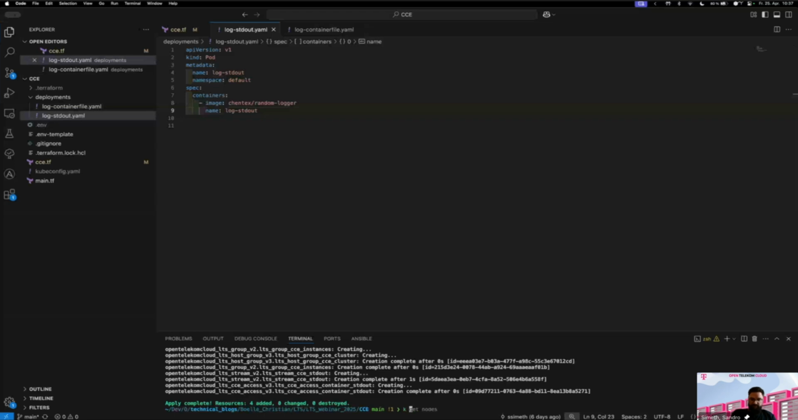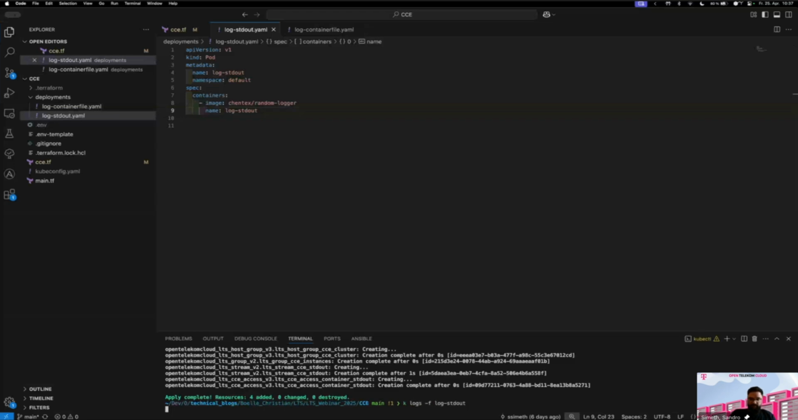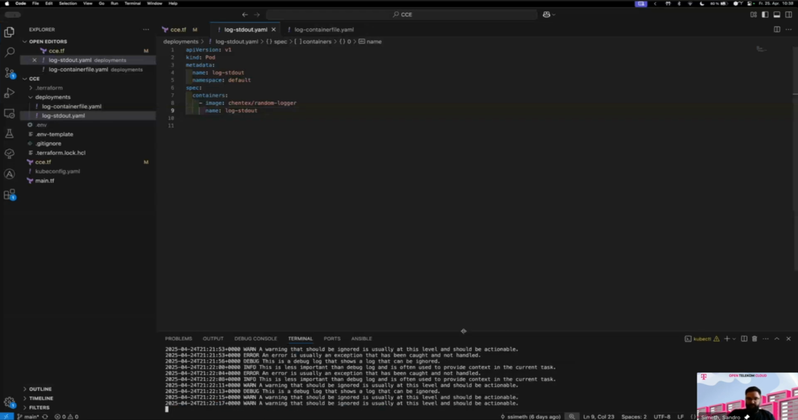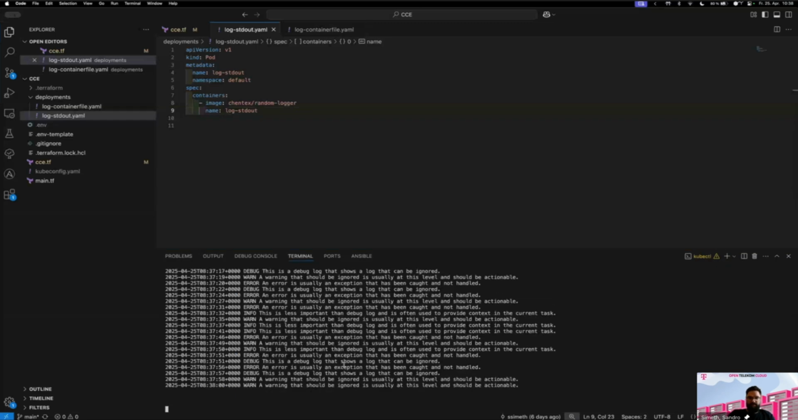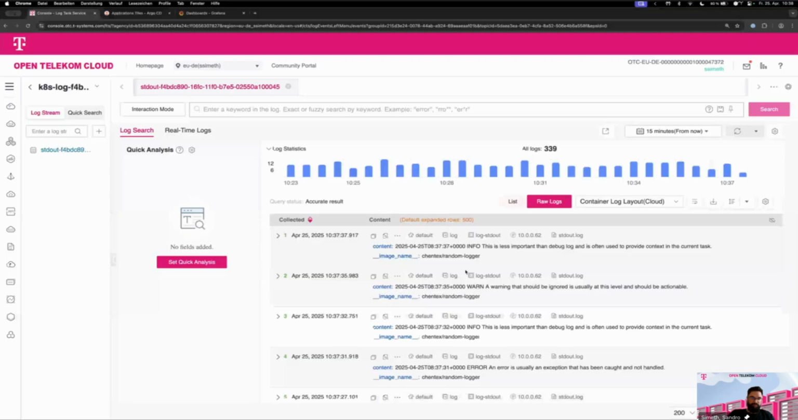To show you that, these are the logs. So random time, random logs are generated, and you can collect these logs here in the LTS console. Now you could structure your log a little bit, of course. As I said, Christian has explained this already.